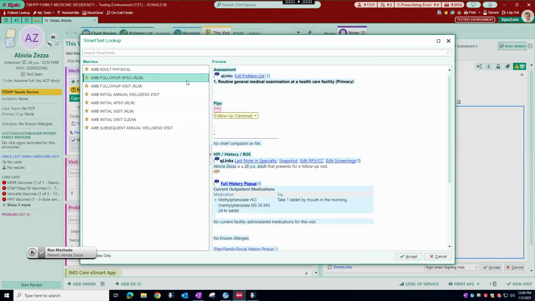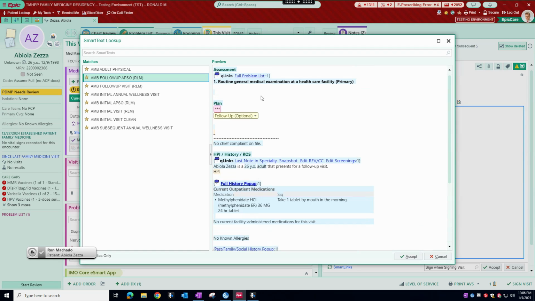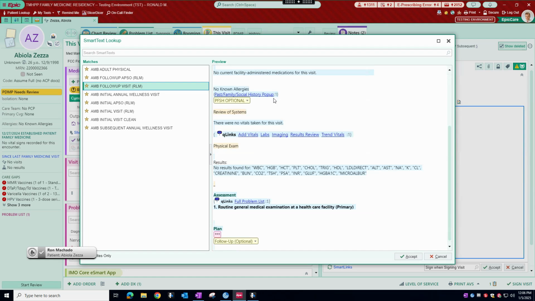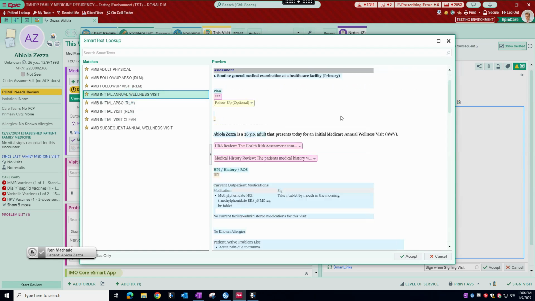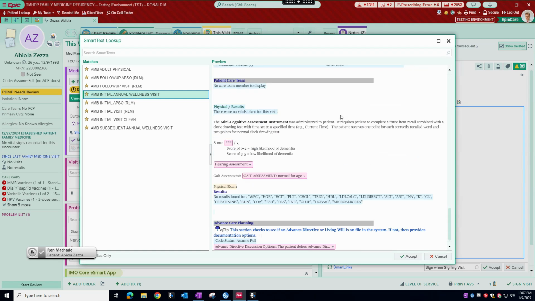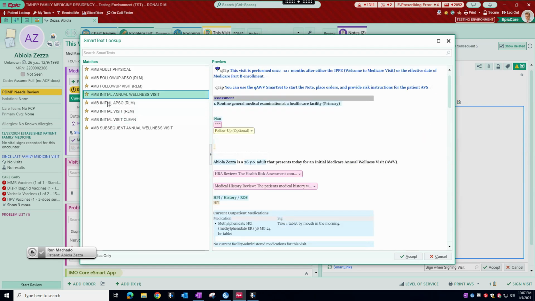Here's the follow-up APSO note, meaning the APSO is the assessment and plan will show first, followed by the subjective and objective parts of the note. Here's a follow-up visit that's in a regular SOAP note format with the assessment and plan coming at the end. I do have an annual wellness visit template in here that there will likely be a separate video covering a lot of this. And then basically figuring out which note you want to add in.